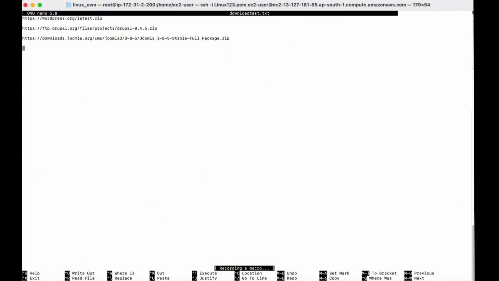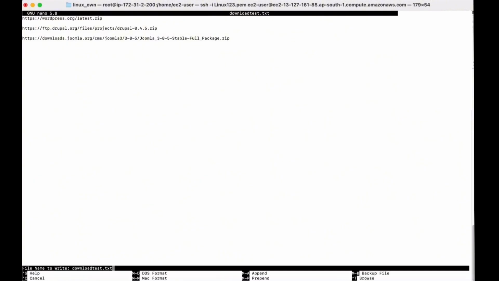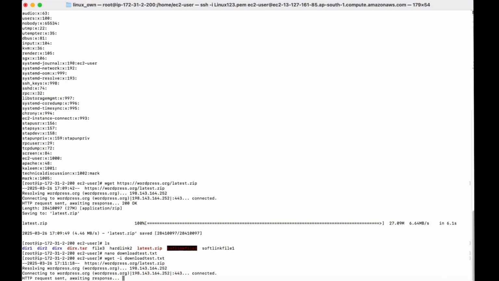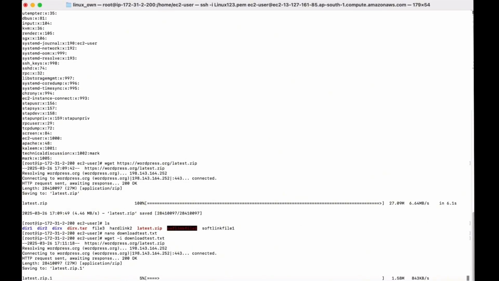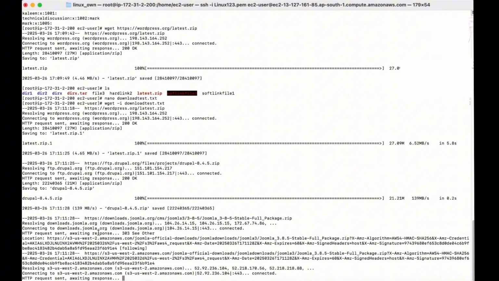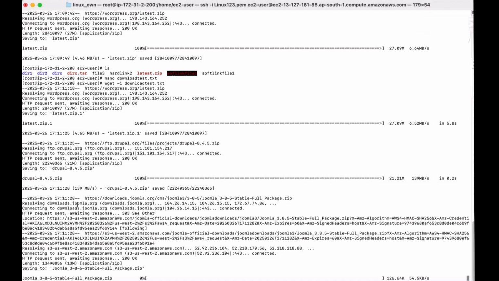Right, so just come out from here, and now just run the command wget -i, for instance, download test.txt, right? So it starts downloading the files. You can see here, it starts downloading multiple files. First it will download the latest, and then it will try to download the other one, Joomla, and then the third one. The Drupal is also downloaded, and then the other one, the Joomla package, stable package, whatever package you want to download.